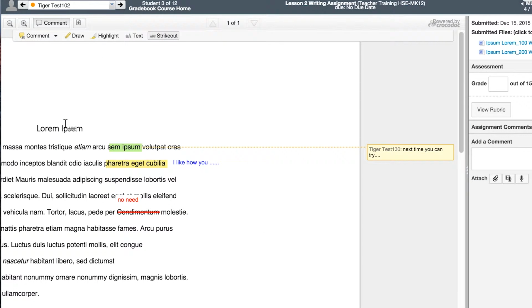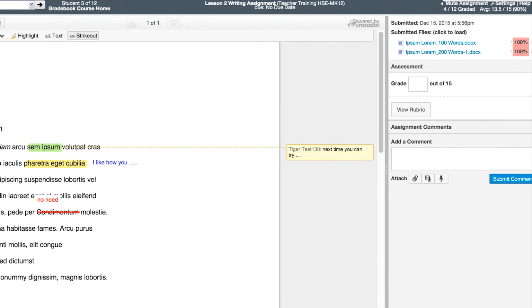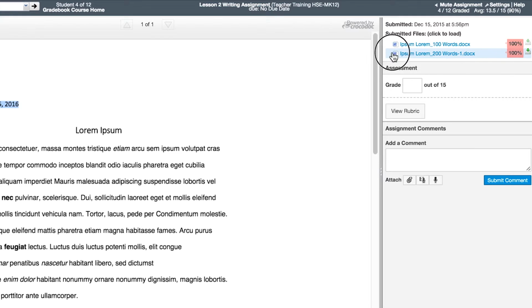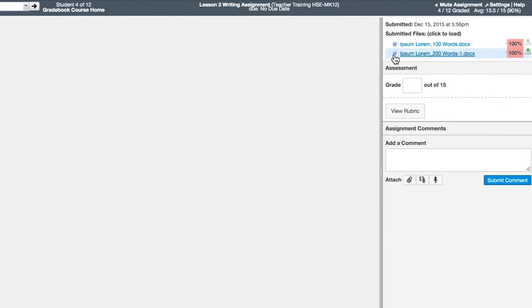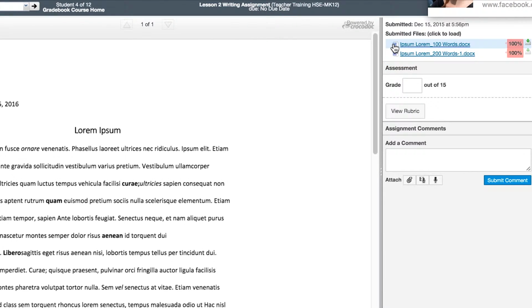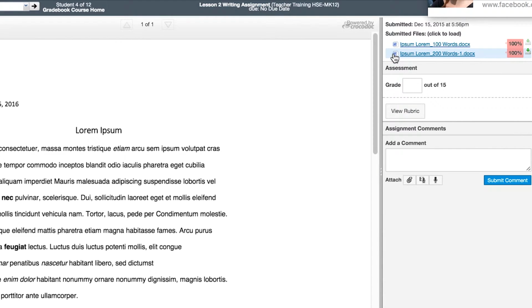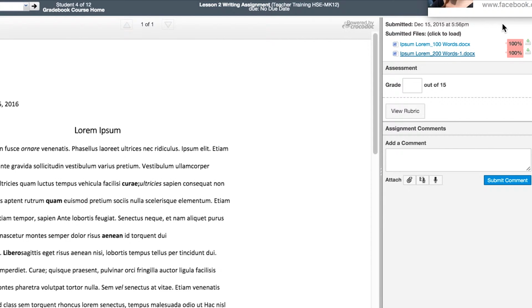When you're finished commenting on the assignment, you'll score the assignment using the rubric to the right-hand side. Let's look at the right column. Here you'll see a list of links to submitted files. You can click on these to view different versions of the assignment, which might include rough drafts from class, for example.